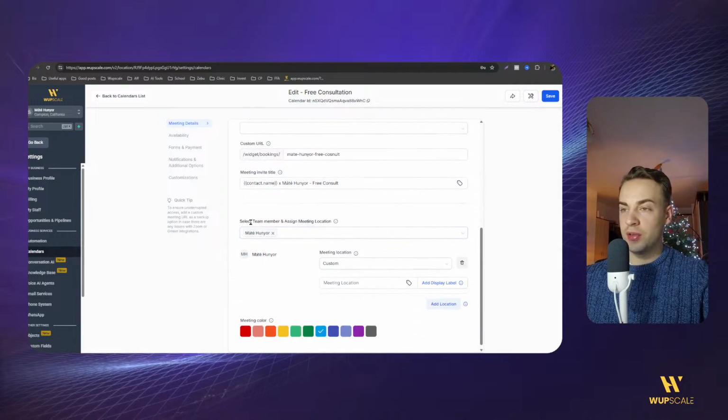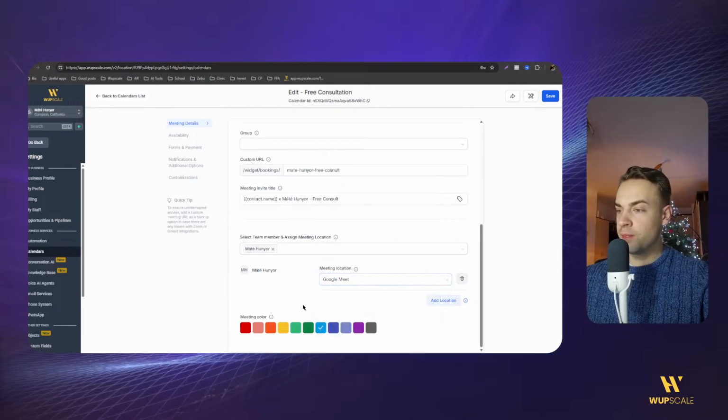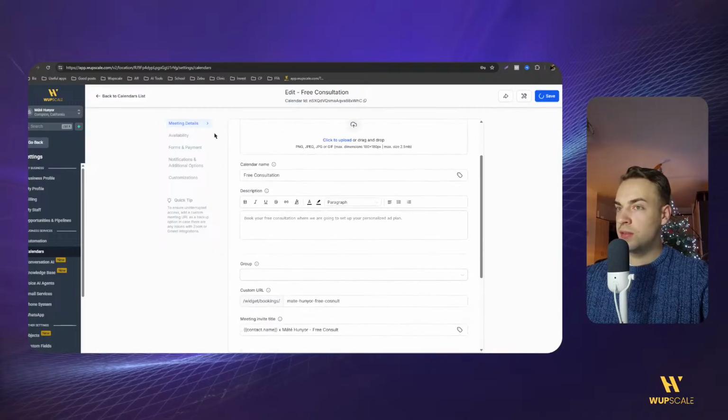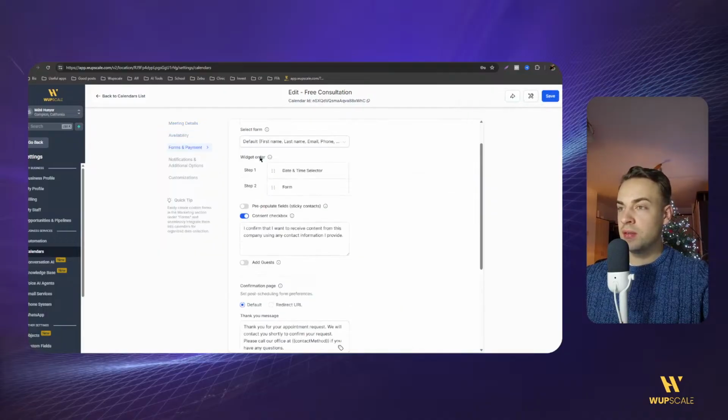And then I'm going to be the assigned member. If you have a sales guy, again, this is where you can add him. The meeting location, for me, I prefer Google Meet. And then you can add the color that is going to be used inside your calendar. Let's try with a green. And that's all we need to do on this page. So let's make sure we save it. And then let's go to availability.